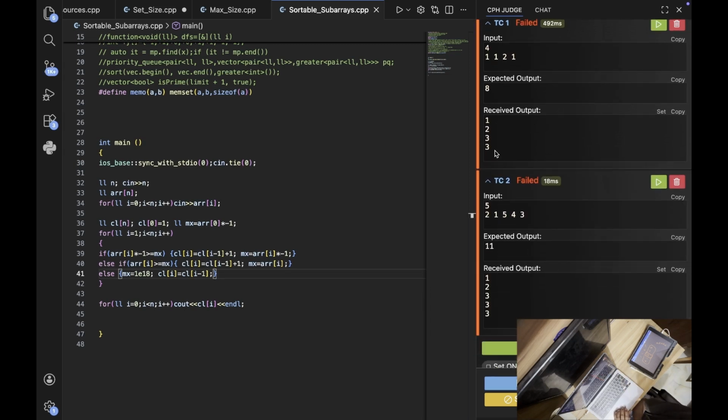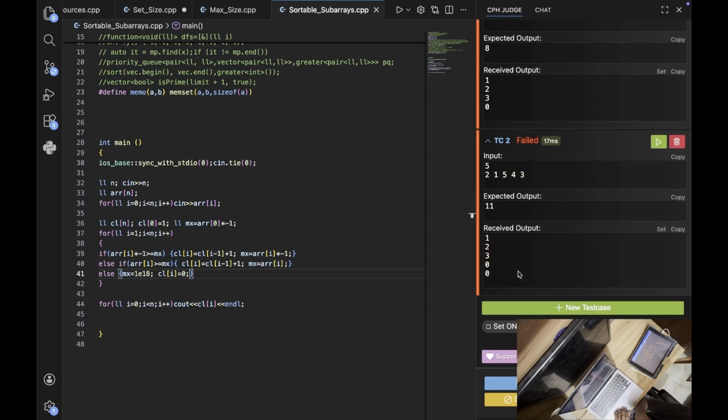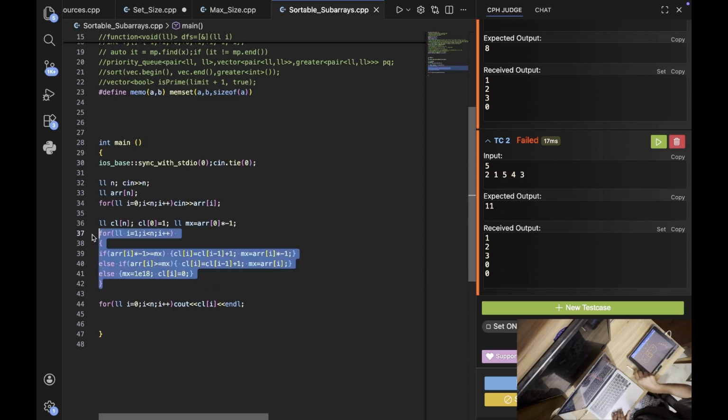Okay, 1 2 3 3, max is 3 from left. Okay, 1 2 3, otherwise it should be 0 actually, because it's not in the range, so I can't consider that. So it will always see how many values there are. Yeah, makes sense.